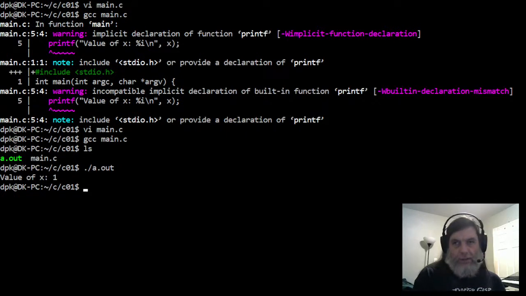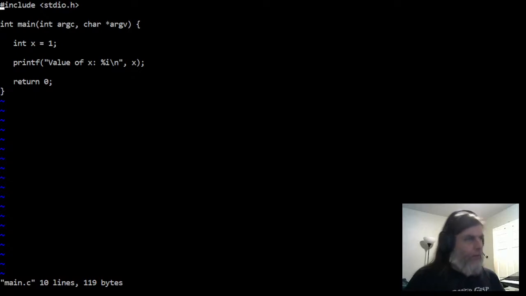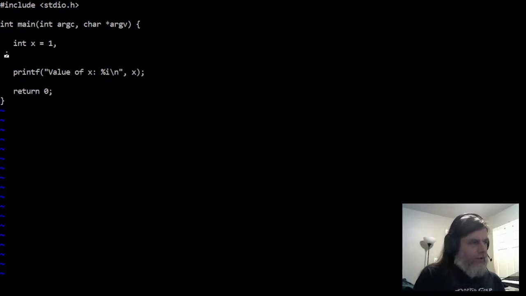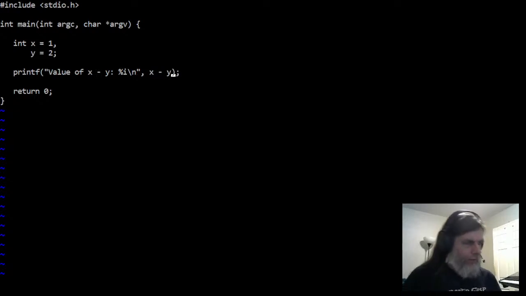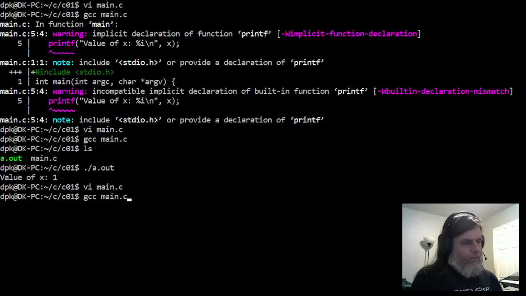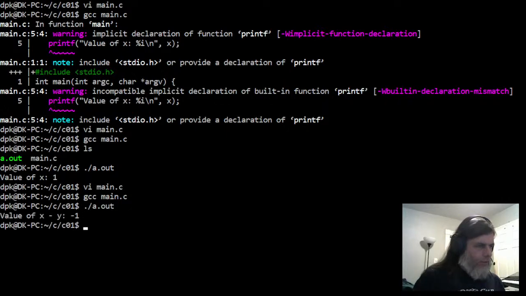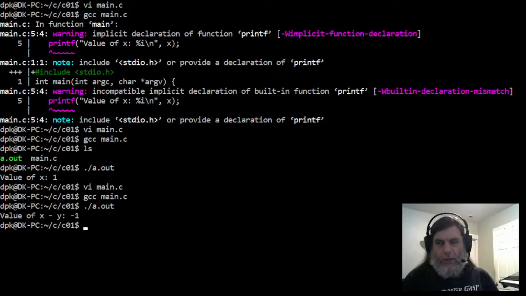Great, so we've assigned a variable, we've instantiated a variable, so maybe we want to do more things. So let's create another. We can do some mathematics, some very complicated mathematics. Let's say the value of x minus y. Extremely hard. So now we can say value of x minus y, and we compile again. And the value of x minus y is minus 1.